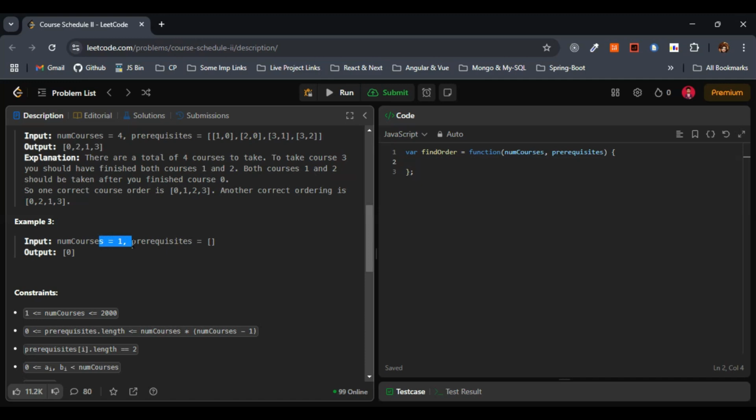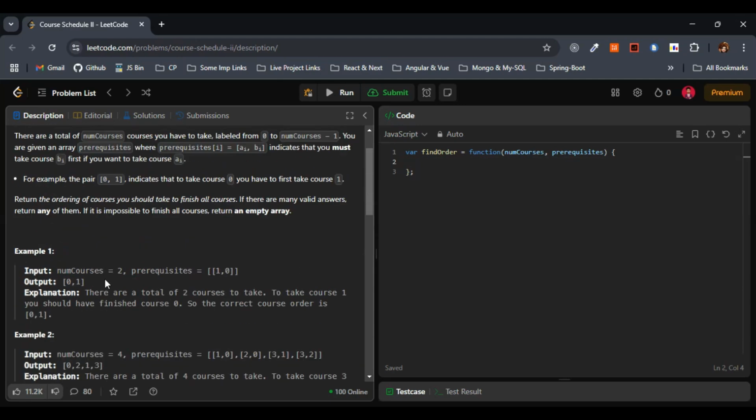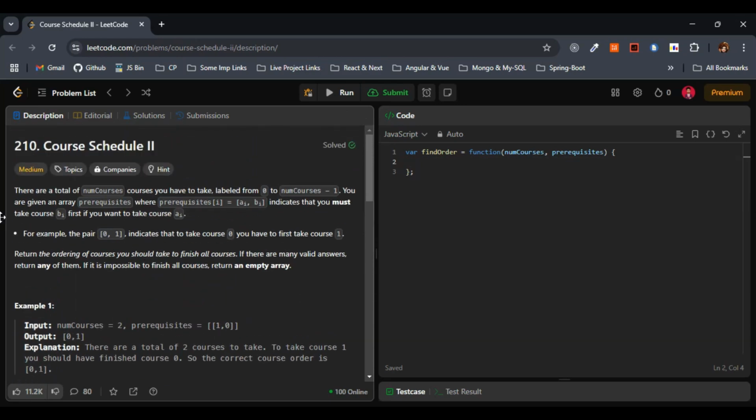So here let's come to example 3. Number of courses 1 they have given, prerequisites nothing. So we can just directly return 0 here. We have to display 0, right? So I hope the question is completely clear.